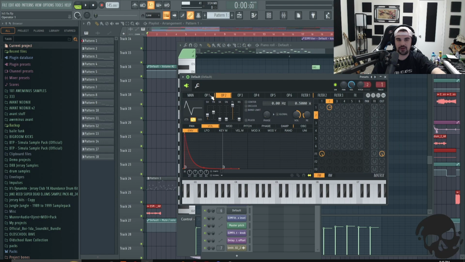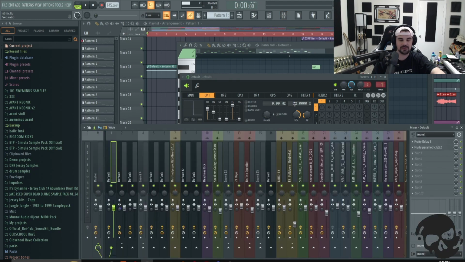This is a whole brand new patch. It's real basic. It's just basically a square wave that I've got on the first operator, which is going to be kind of like my fundamental tone. So without anything else on it, it's just a nice little square.